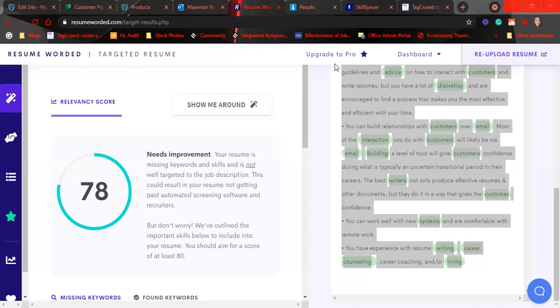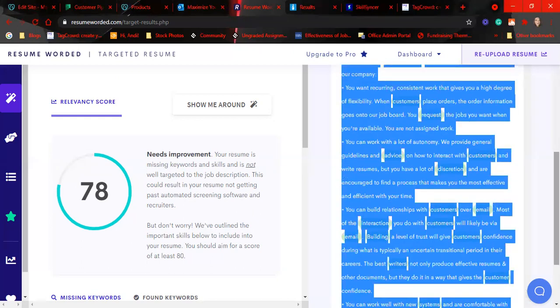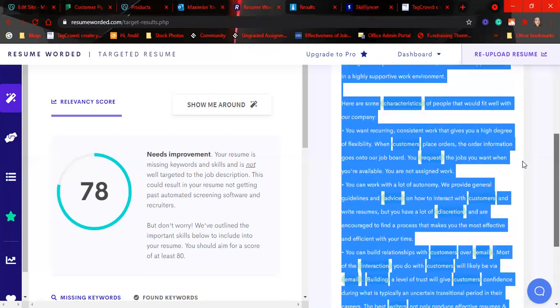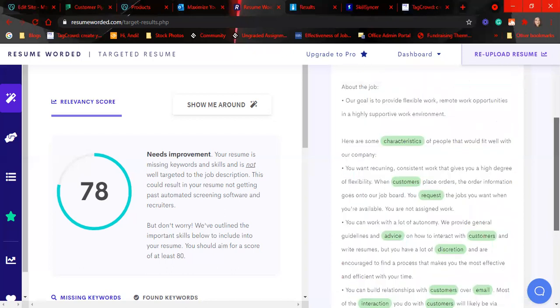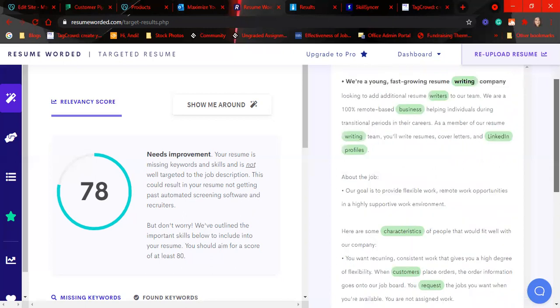With that in mind, I wanted to show you, I took a resume writer job description and my personal resume and put it into ResumeWorded. I didn't read the job description beforehand. I just randomly pulled one to show you the difference, but it's going to go through on ResumeWorded. It says that I have a score of a 78.